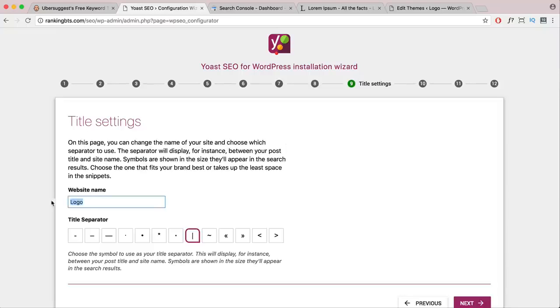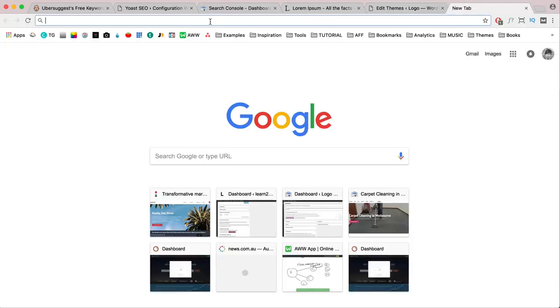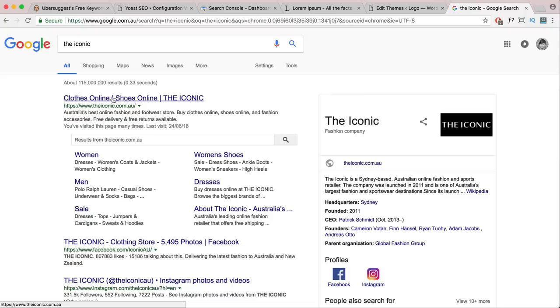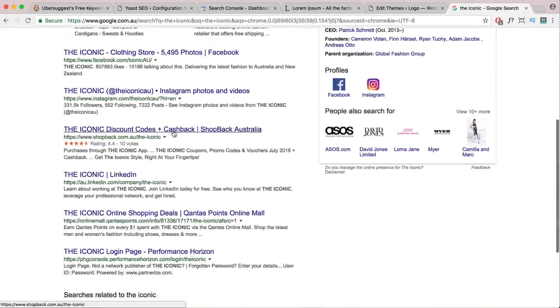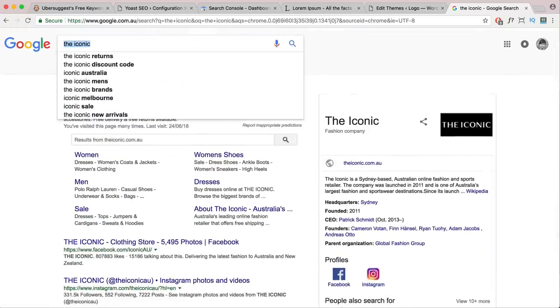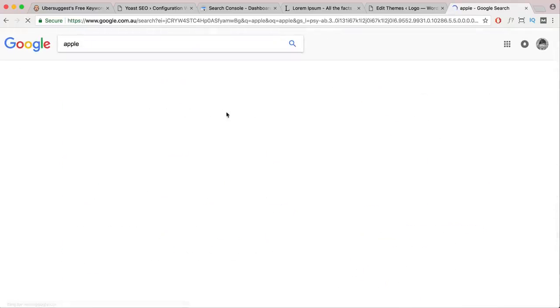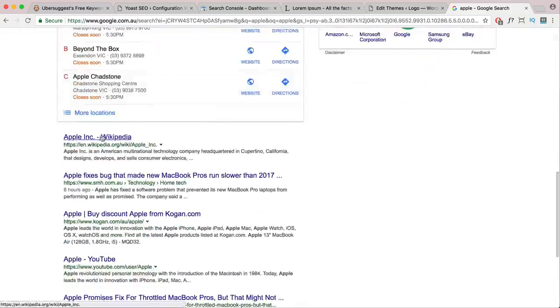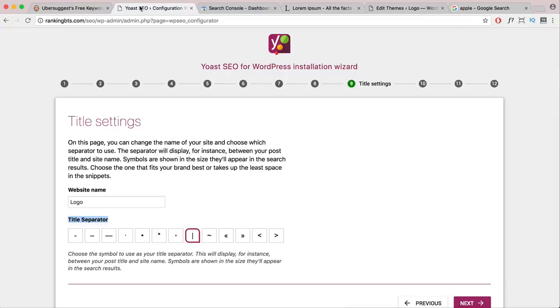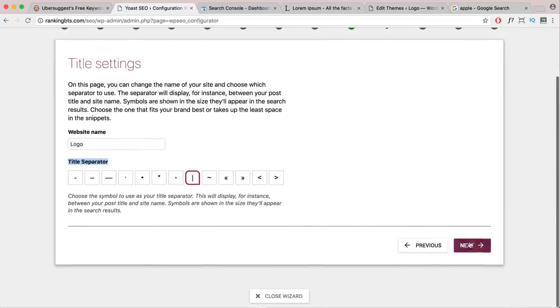Here, your website name is going to be your brand name, so I'm going to call it logo for now. The title separator, let's just go with the iconic one. This is an e-commerce store, so this is the separator. Some websites use lines, some use, let's go to Apple and see what they use. For example, Wikipedia just uses a dash. So it's really up to you. It doesn't really matter. Click on next.